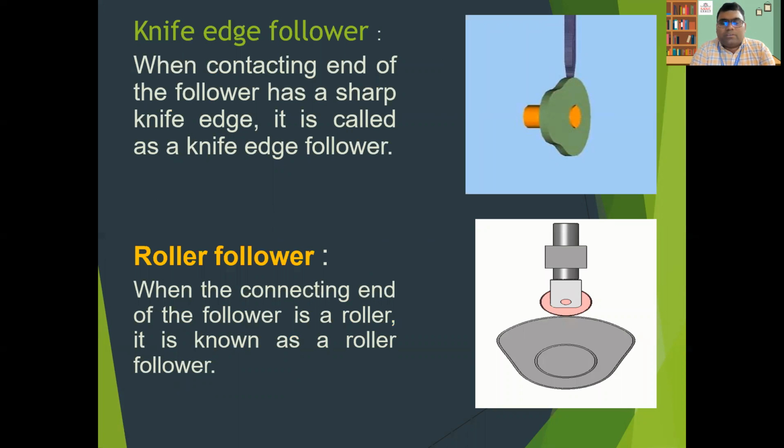The first one under the first category is the knife edge follower. You can see this face looks like a knife edge. As this category is according to the surface in contact, it has a knife edge, that's why it is known as the knife edge follower. When the contacting element of the follower has a sharp knife edge, it is called a knife edge follower, as the name implies.